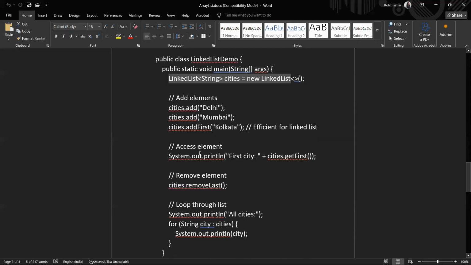And now accessing the elements. Similarly, if we want to get an element, we have to give the specified memory location. So we will use cities.getFirst. It will give the first element using this method.